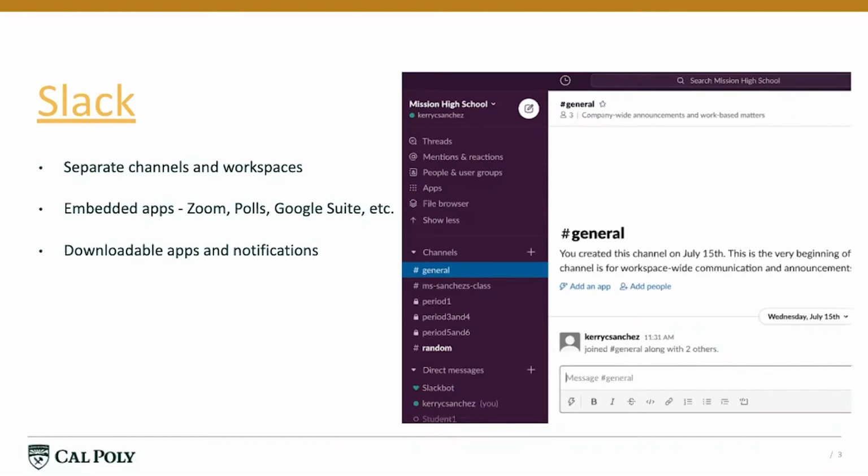The first feature of Slack is the separate channels and workspaces. As a teacher, you can use this to separate different periods, subjects, grade levels, or however you see fit. The channels can be used for different topics within one class. Let's see what I'm talking about in Slack.